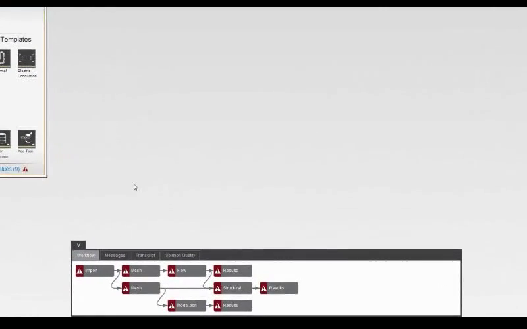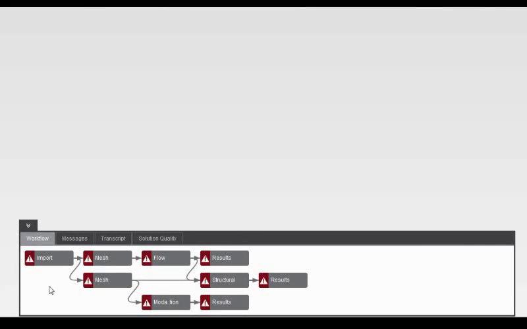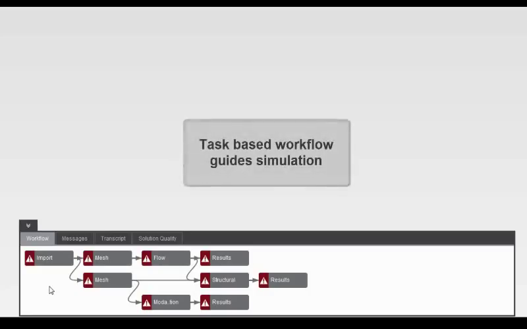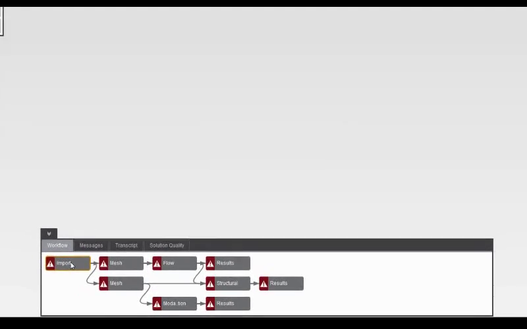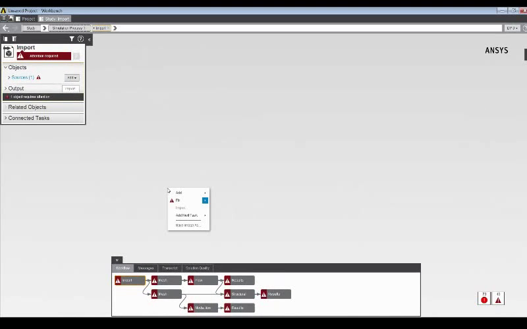It set up 3 simulation workflows, one for fluid flow, one for structural analysis, and one for modal analysis. By following the task workflow, AIM will guide me through the entire simulation process. I'll begin by selecting the import task and using the Fix option to select the geometry import source.